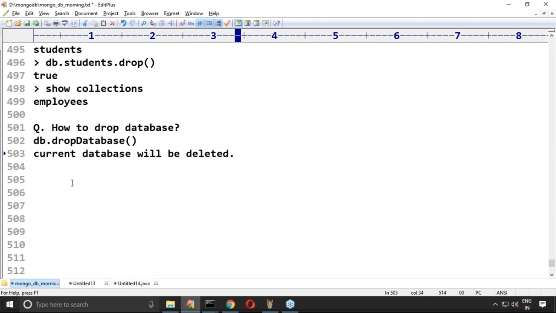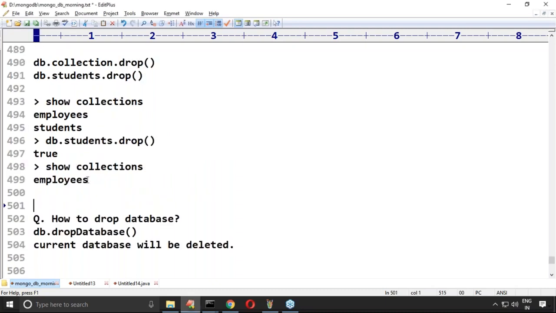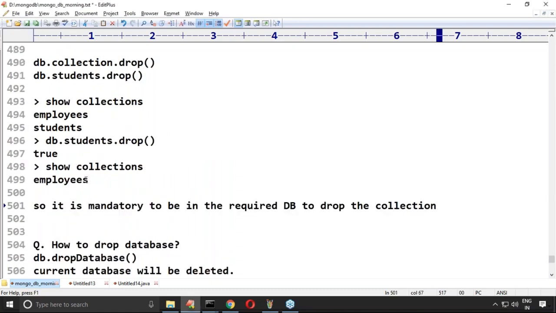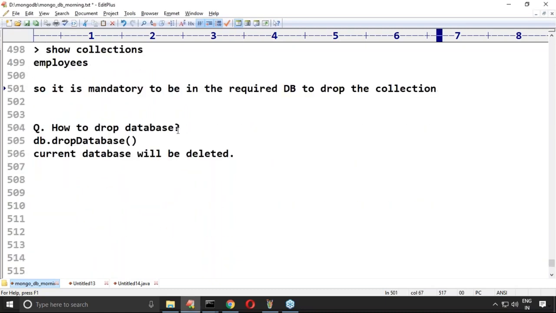Yes, it is mandatory. Someone is asking about this question, Sharat. Is it mandatory to be in the required DB to drop the collection? Yes, correct. Because you are always going to perform operations with respect to the current database only. Remember this one, sir.